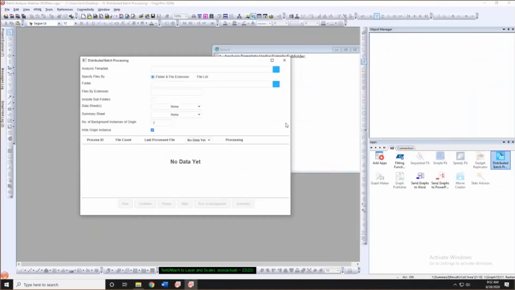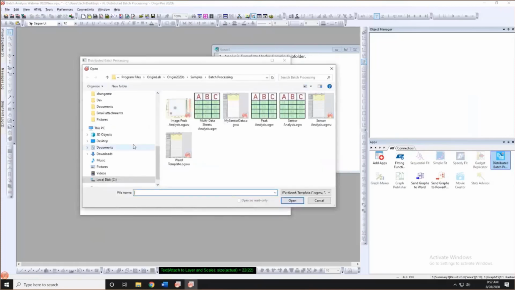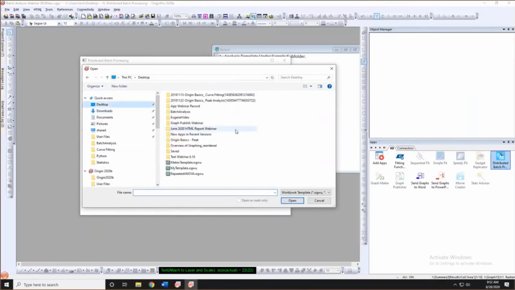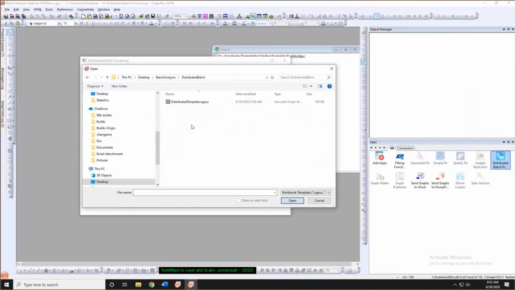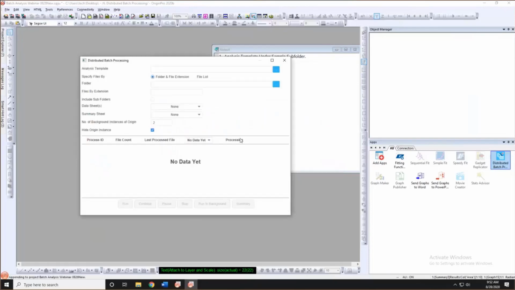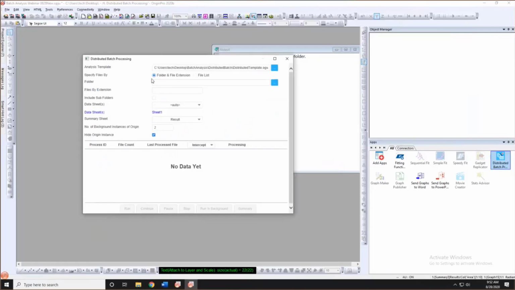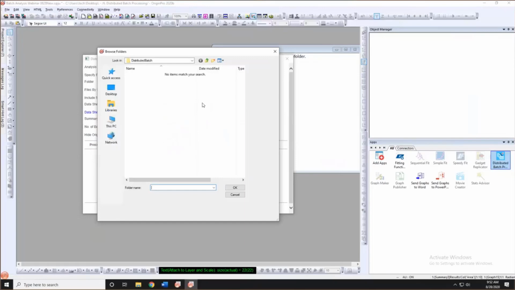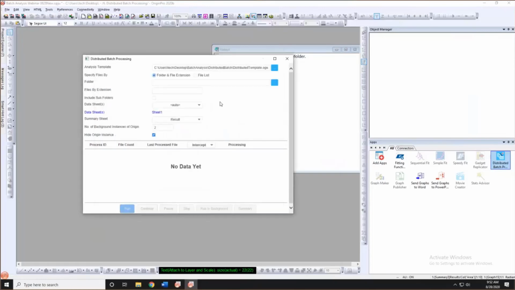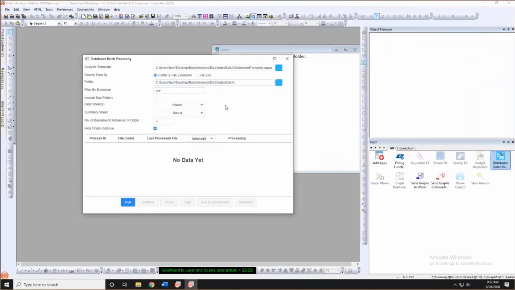Once I fire up this tool, I can select an analysis template. It's on the desktop, under Batch Analysis, in this case Distributed Batch, and I select this template. Then I choose the folder, the same folder which contains those 100 data files. Click OK. In this case, they are all CSV files. The data sheet is almost the same as the batch processing tool, and the result sheet is the result.